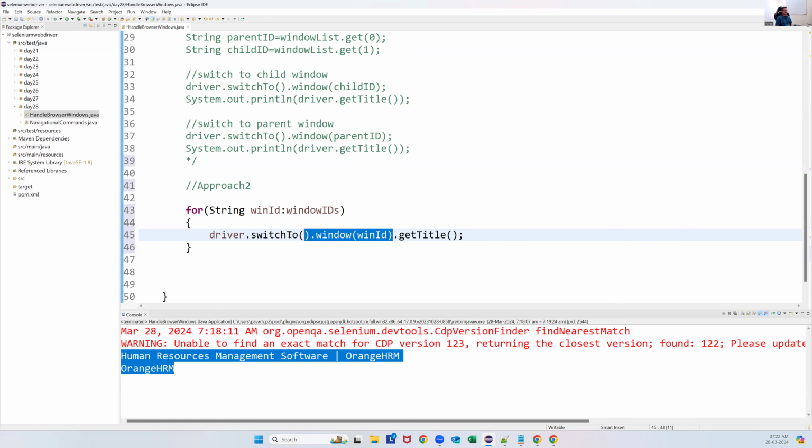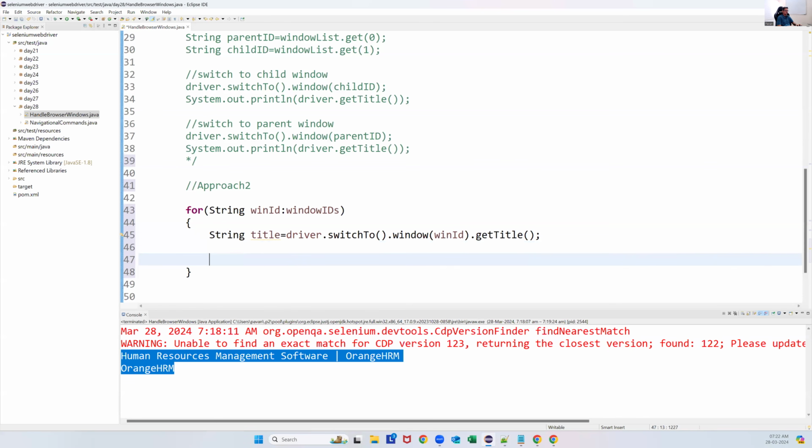So whatever browser window it has switched to, from that browser window we are extracting the title, which I'm going to store in a title variable. By seeing the title, we will know exactly which browser window it has switched to, right? So now I'll put one condition.